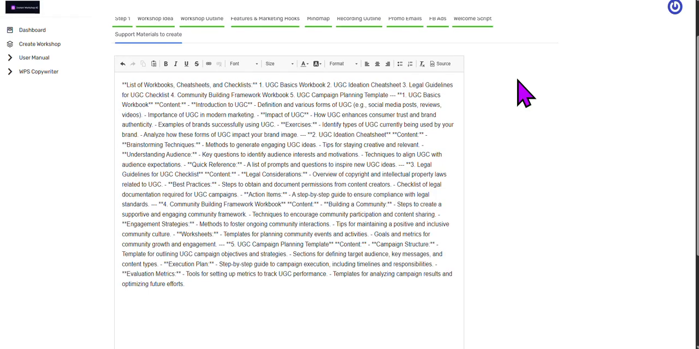But look, it came up with the support materials you're supposed to create: a UGC basics workbook, a UGC ideation cheat sheet, a checklist, more workbooks, templates. Now, do you have to create all these? Absolutely not. But it gives you a starting point. Maybe for the people that come, you'll give them a basic workbook and a legal guideline. And then maybe you can upsell them into the templates or any of these other things in here.